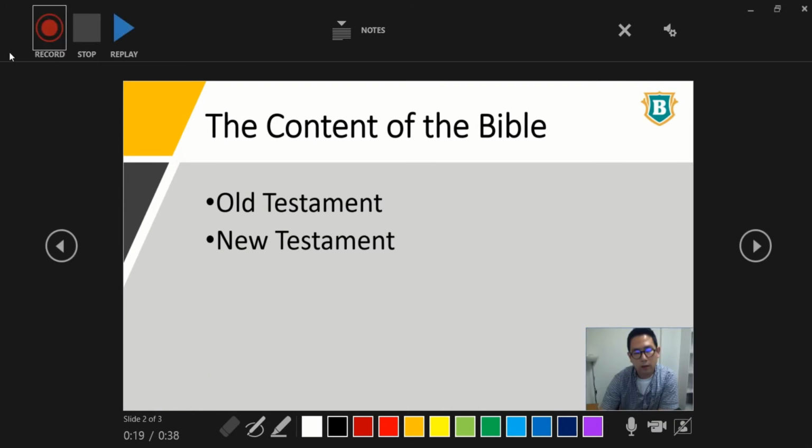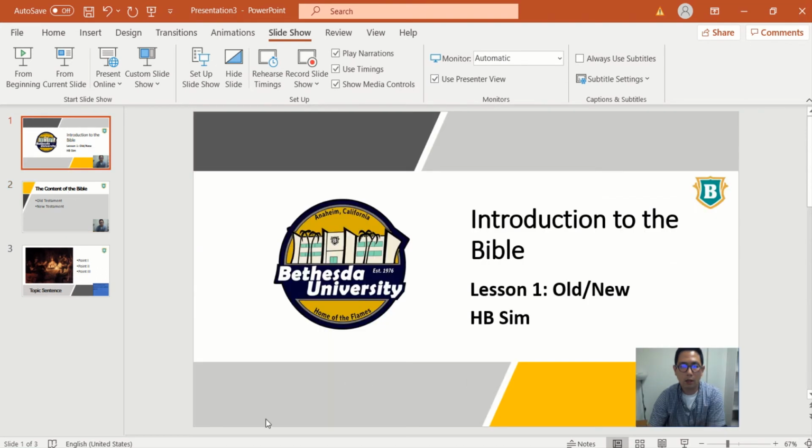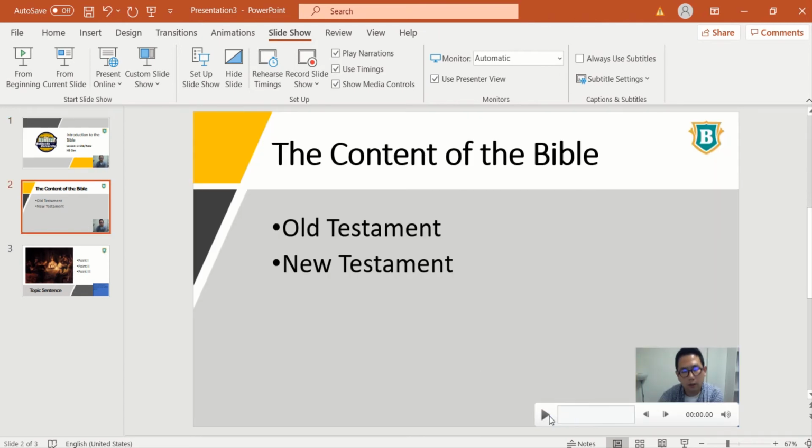And you close this black window, and there you go. So you have the first slide, a narrated slide, and the second slide, also narrated.